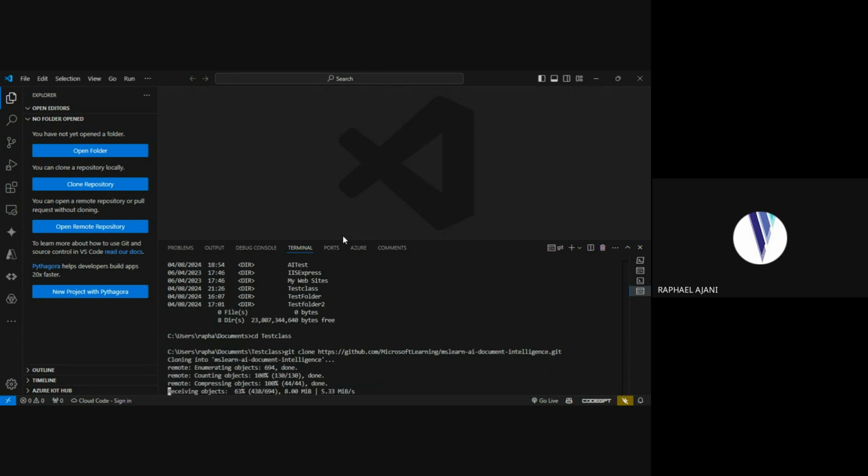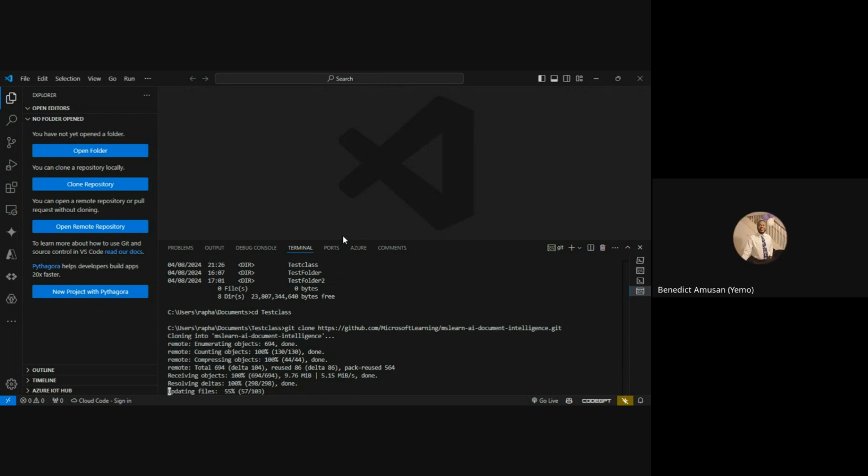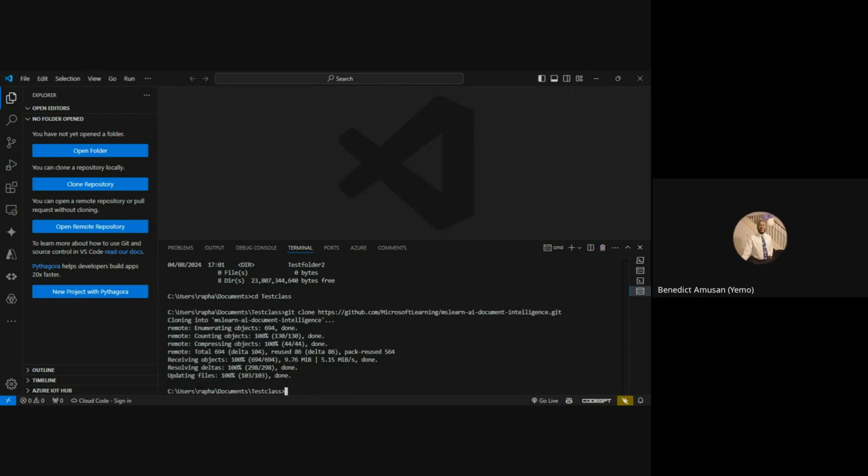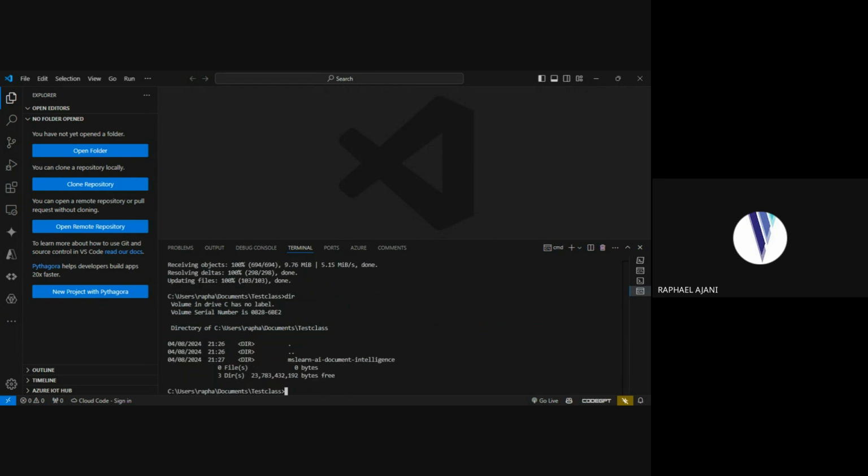Are you seeing what is happening? You can see it's cloning the remote repository, and it has eventually cloned it. If I do dir now, that folder was empty before. Maybe I should have shown you it was empty before I copied. If I do dir now, I have the mslearn-ai-document-intelligence folder now. Are you seeing it?